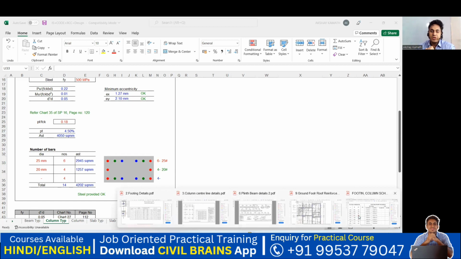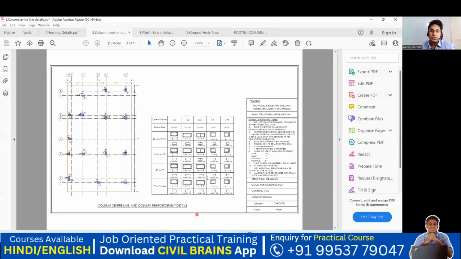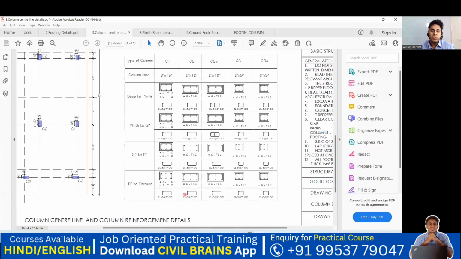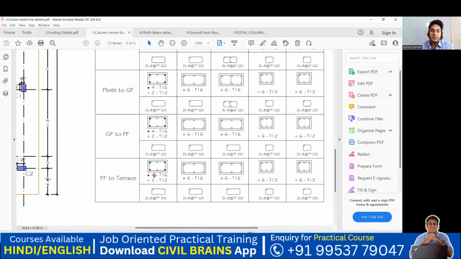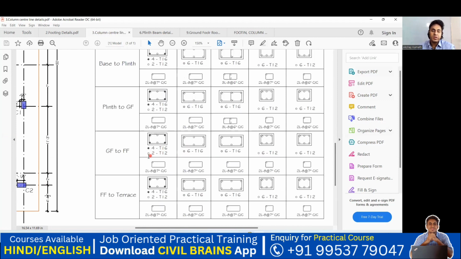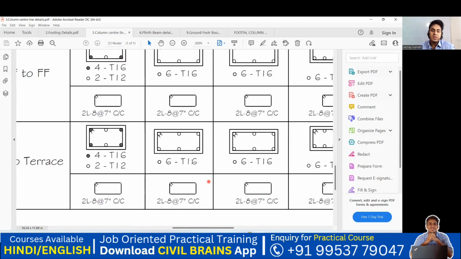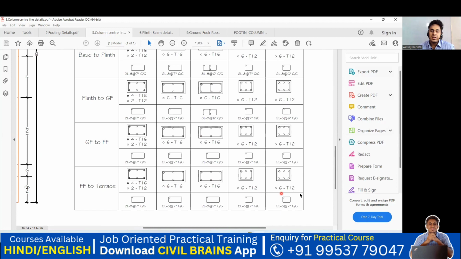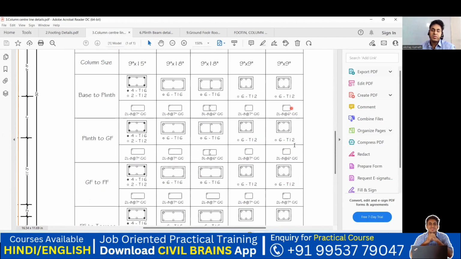If I take you to one of the column designs here, you can see how it has been done. You can see 16 diameter 4 bars provided here and 12 diameter 2 bars. It's a combination of 16 and 12. So here also 16 of 4 and 12 of 2. And come here, see, it's 16 of 6, 16 of 6, 16 of 6. Again, in every area it is 12 of 6, 12 of 6, and so on.